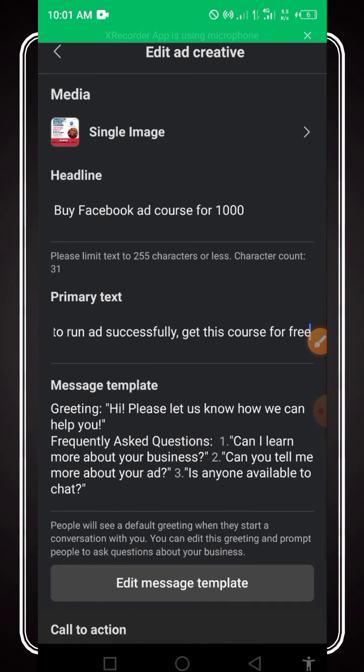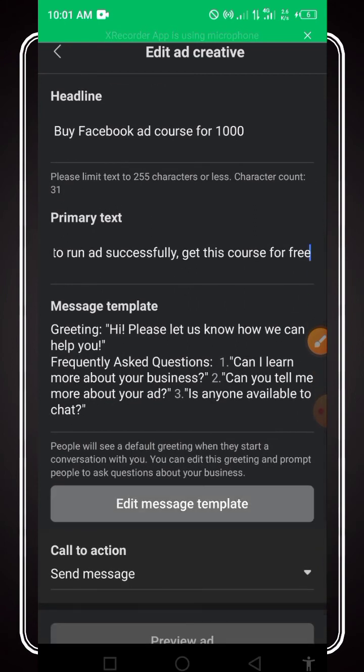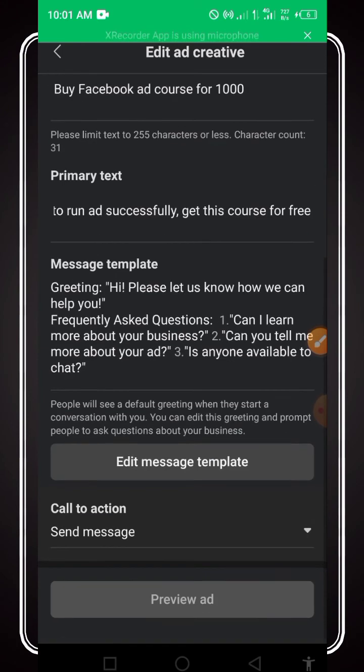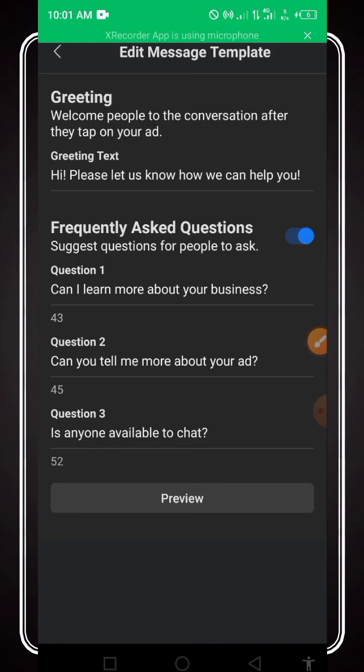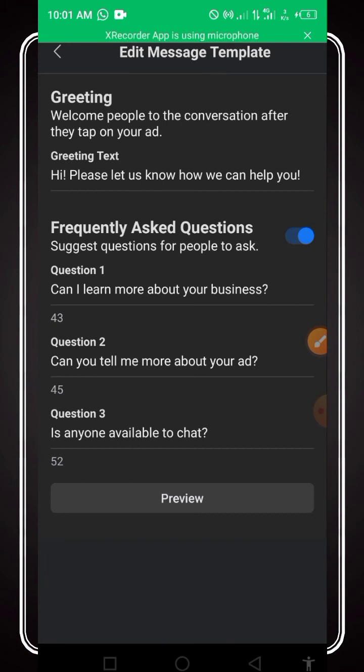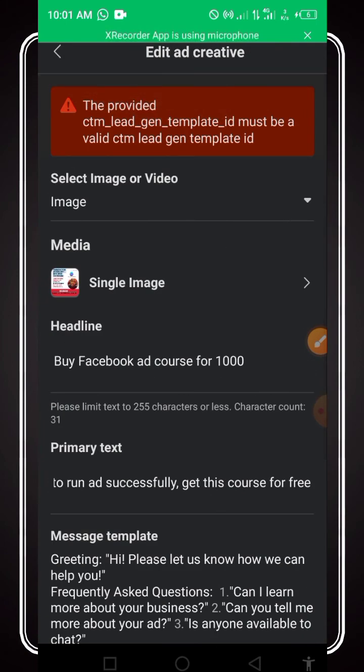Then at the message template, when someone clicks on you, let's see what's in this place. Please let us know how we can help you. Okay. Let's see what's at the message template. Greetings, welcome people to the conversation after they tap on your ad: please let us know how we can help you. But anyway, that's when anyone clicks on your ad. But let's just go one step backward and see why we're really having this problem.